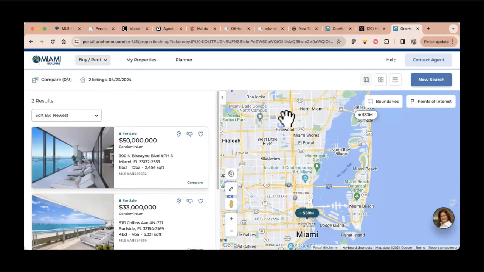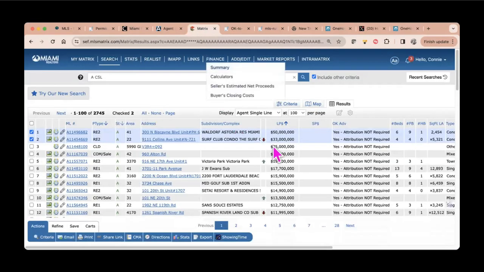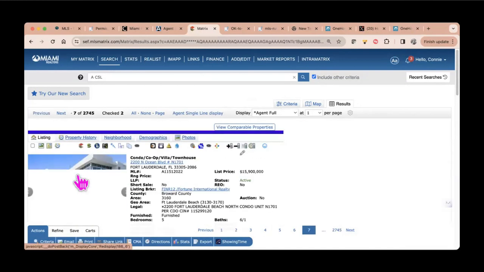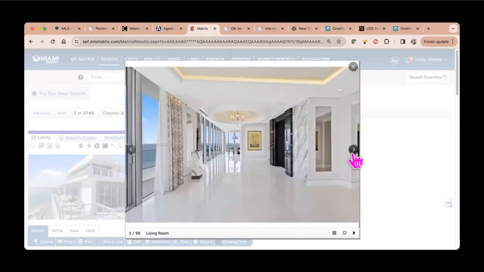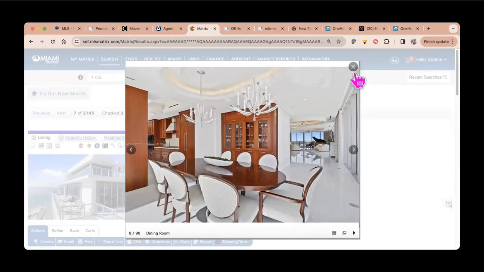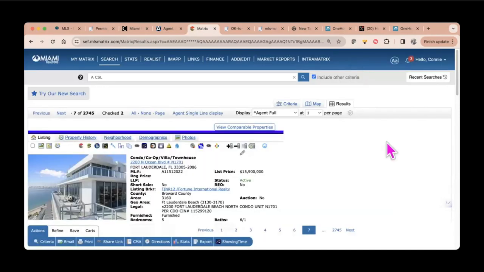Okay. Now let's do the next one. I'm going to come back in, right? And I really like, let's peek at another property. Let's look at one here. Stunning photos, very attractive, right? And I want to share this.